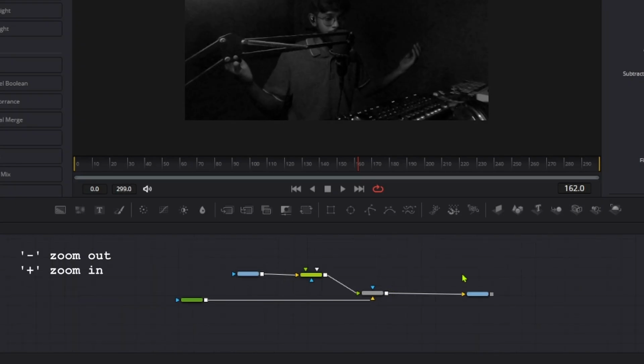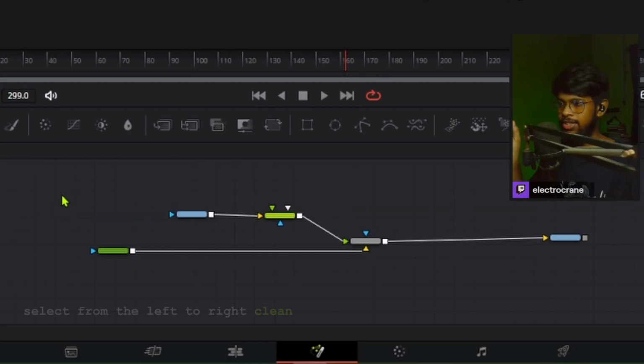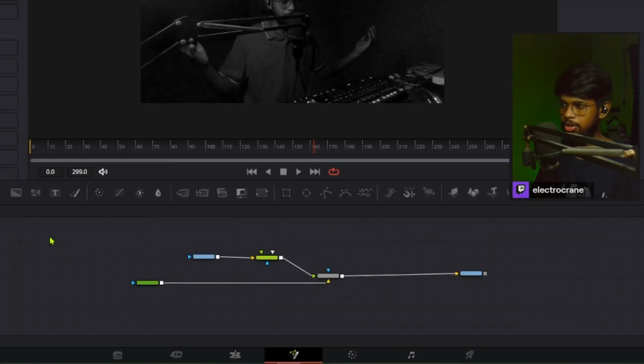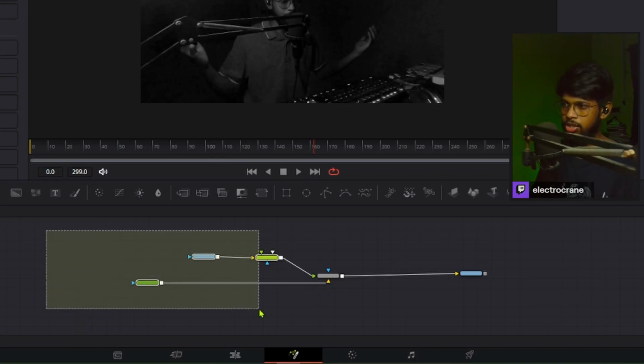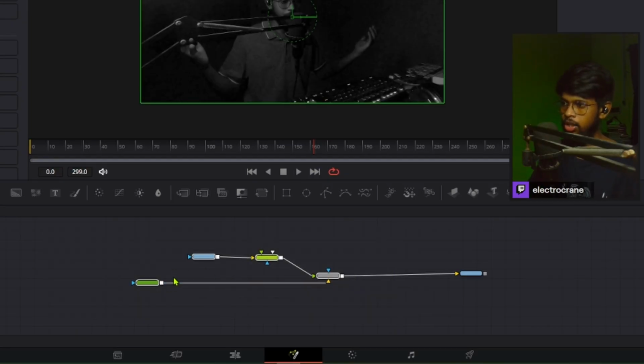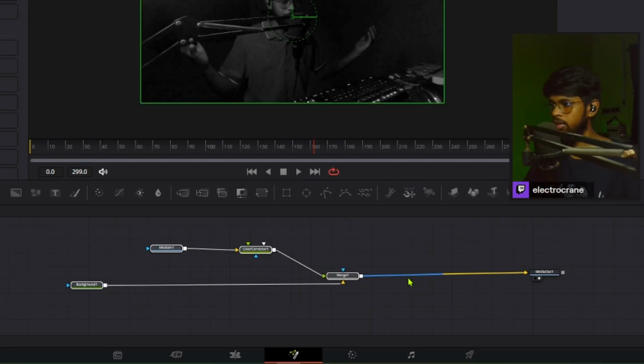And just zoom it out. And then here's an important point: select it from the left side to the right side. Don't start like this. This is wrong. I think this would not work, as it would have more problems in the future. Just simply start from the left and connect till the merge, and do not select the media out. You just select these four nodes. You can see, just zoom in everything.